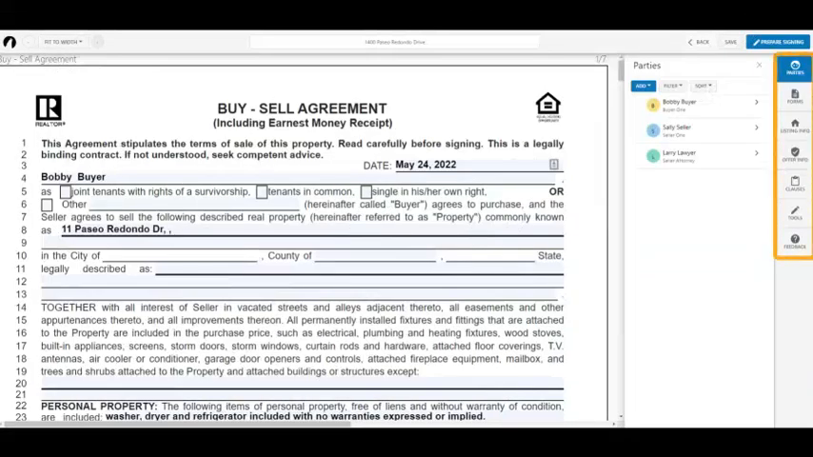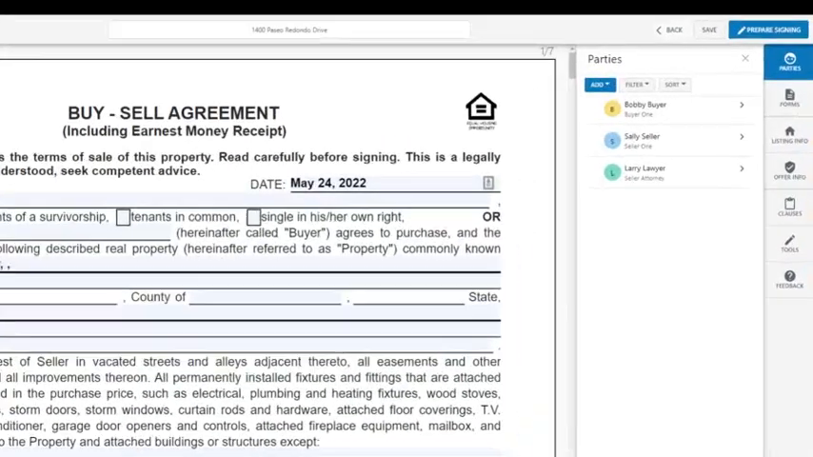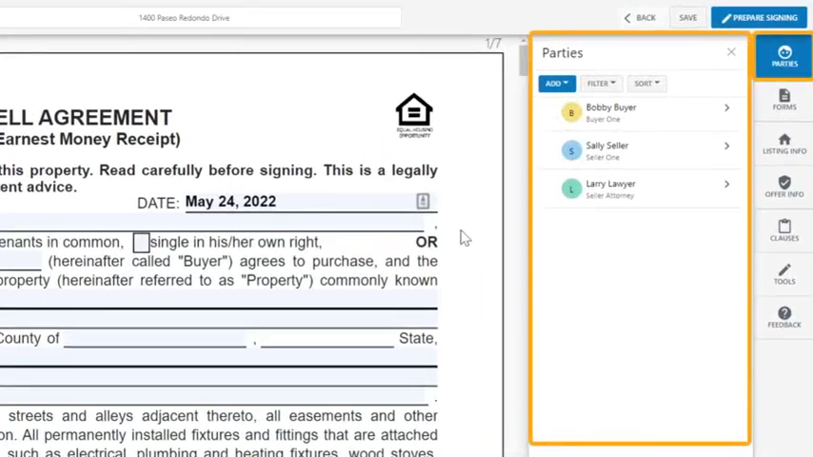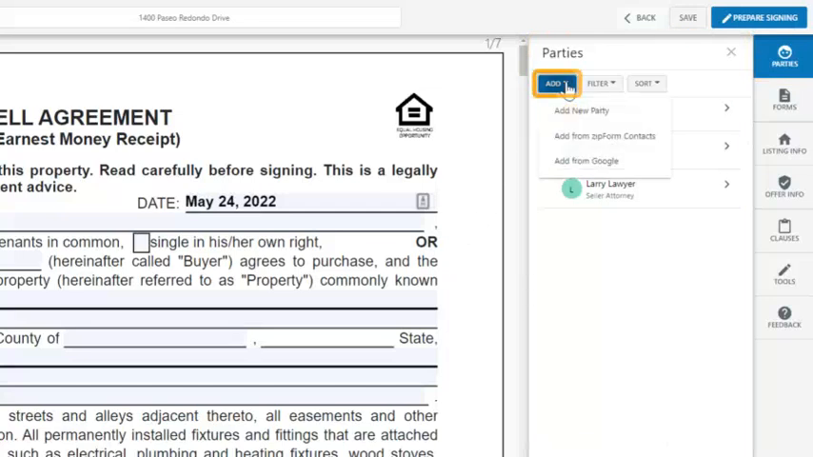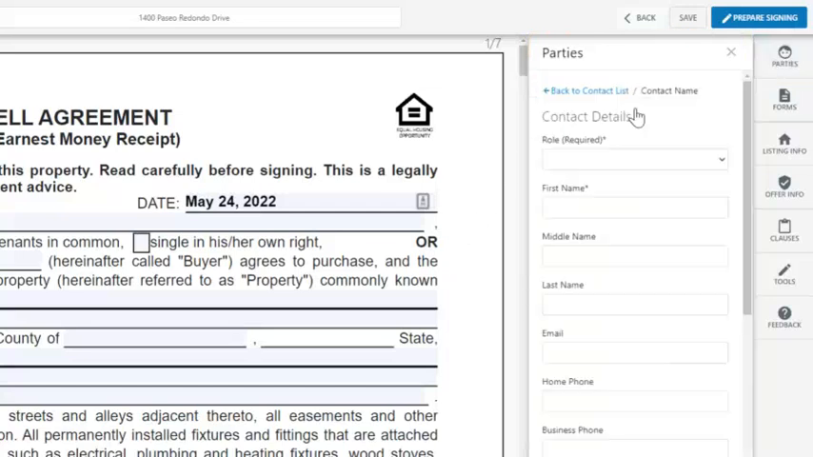You can work on different areas of the transaction without having to leave the workspace. Any updates you make will automatically pull through to other forms and relevant areas within the transaction. For example, within Parties, you can view and add new contacts. Just click on Add, then Add New Party, then enter in the information.